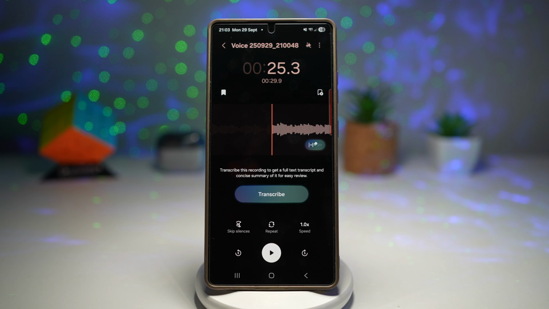So there you go, guys. That is how to use the Audio Eraser in your recording memos on your Samsung Galaxy device.